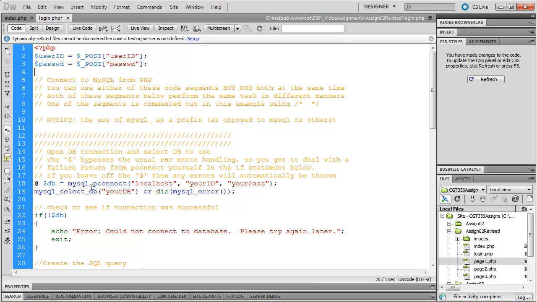This first line here, MySQL pconnect, is going to make your connection to the database. This first variable that you have is the location of the database. Now what we are working with in this video is a MySQL database that is on the same server as my PHP files. So because of that, we're going to leave this as localhost. Localhost means same server, this server you're currently on.